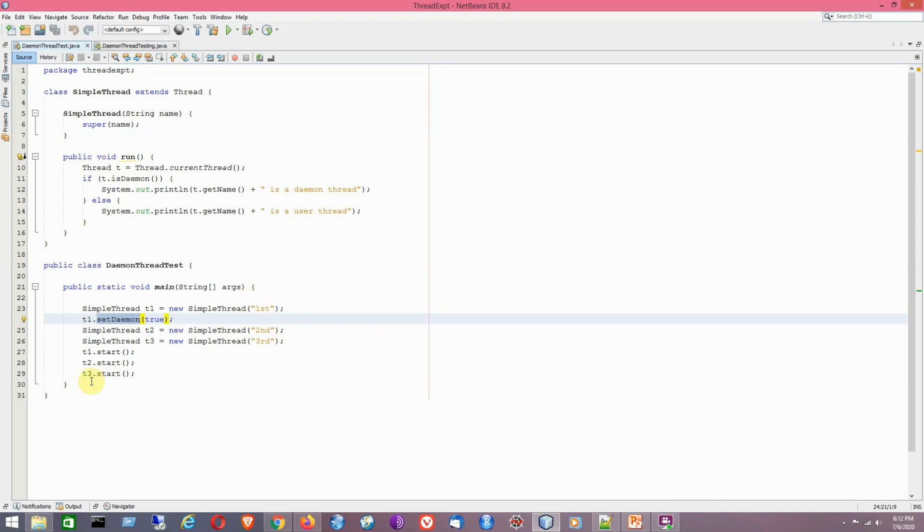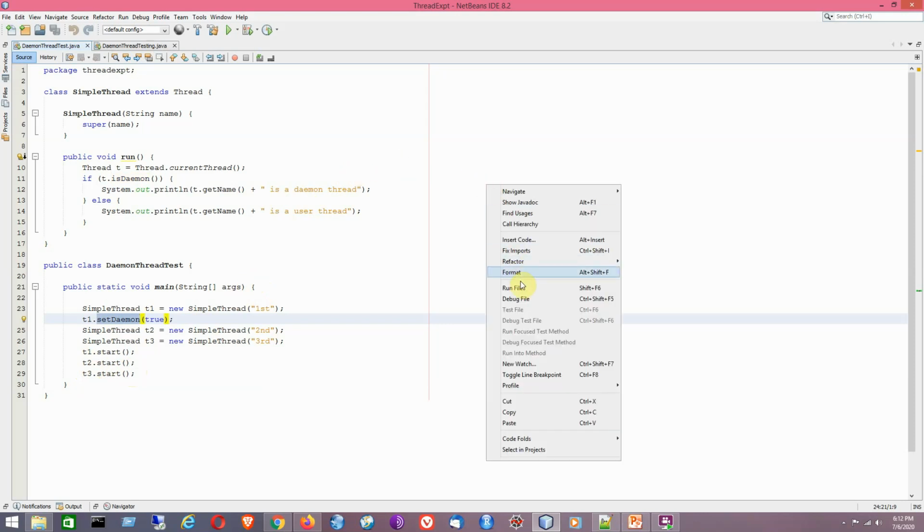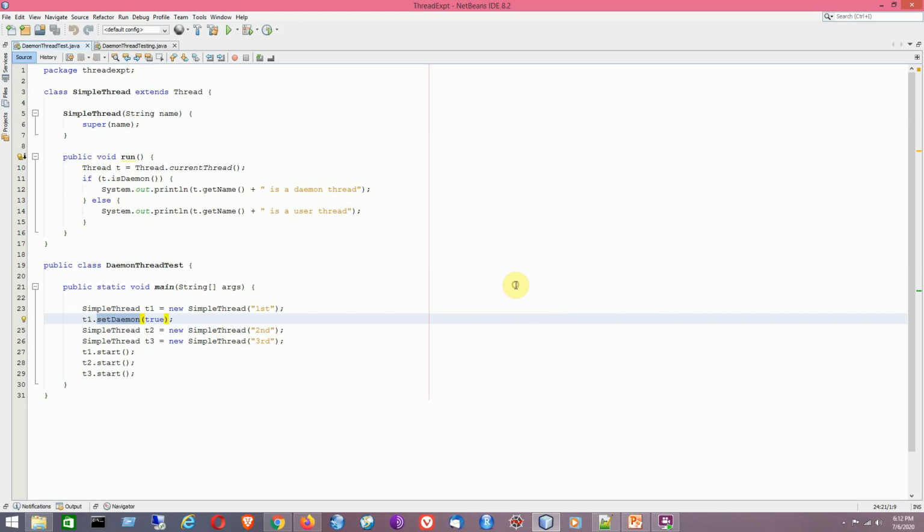Clear? Then I have tried to start all of them one by one. Now we are going to show you which of them are considered to be daemon threads and which are considered to be non-daemon threads, that means user threads. It's a simple program, but it will certainly be useful for showing the usage of the setDaemon method and the isDaemon method, which are two useful methods of the Java thread class.